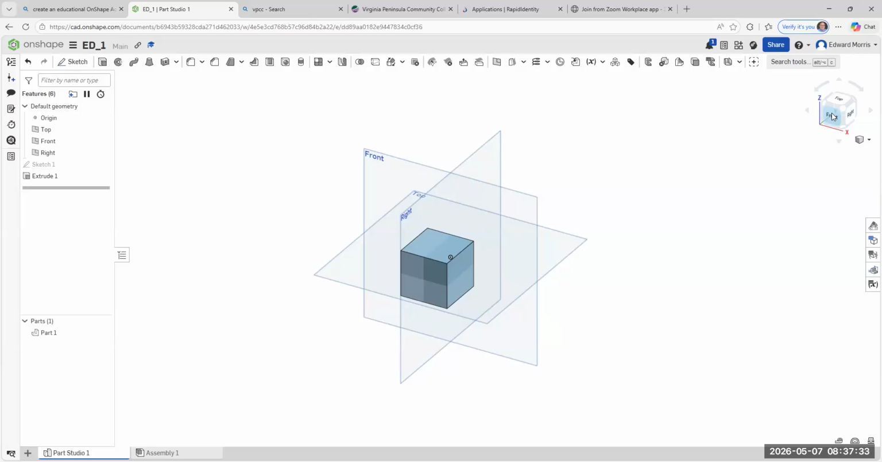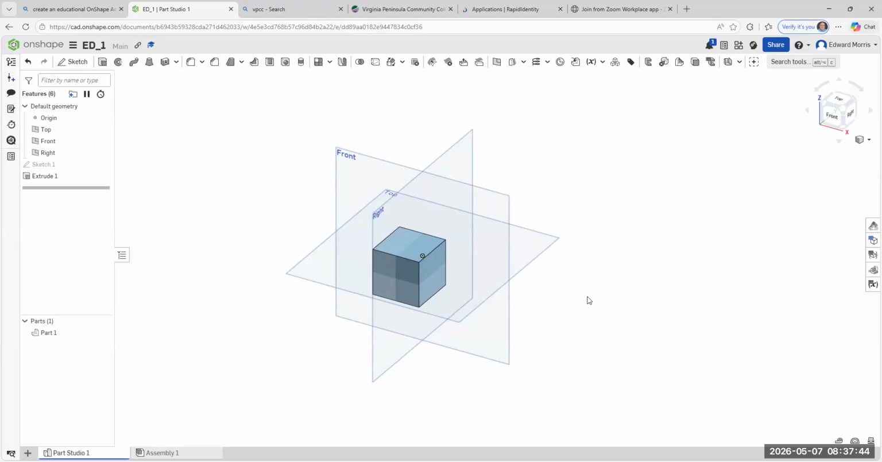Do you have a cube? Yeah. All right, Landon, you're our resident OnShape student, right? You have it? All right, give me just a second. I'm going to go back here and help.